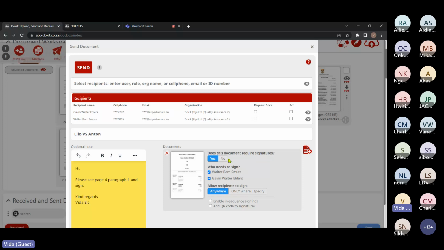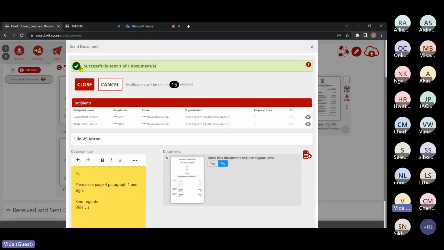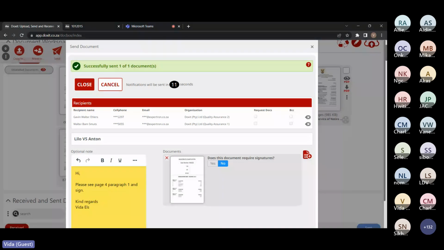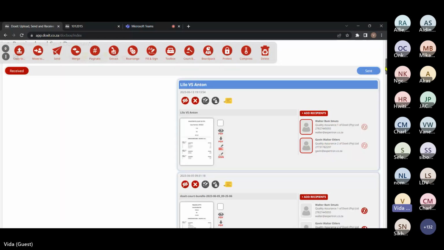For now, let's say no one needs to sign it. As soon as you're done, you click on send. Send is that big red icon at the top. You click on send and it will say sending documents. Notification will be sent in 15 seconds. So after 15 seconds run out, the other person will receive an SMS as well as an email notification stating that you've sent them a document. So you guys also received it when I've sent you some documents. So when I scroll down now, I will see it is in my inbox. And it will say Lilo versus Anton, and it's delivered to Walter as well as Gavin.